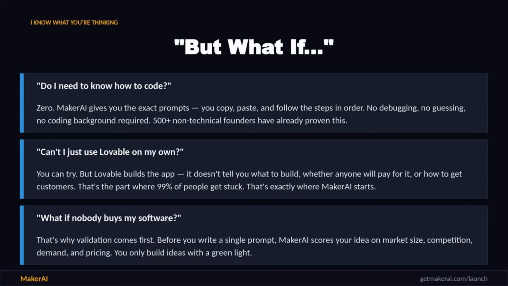Can I just use Lovable on my own? Well, absolutely you can, but guess what? It's just going to build. I told you that 99% of people are stuck in this.